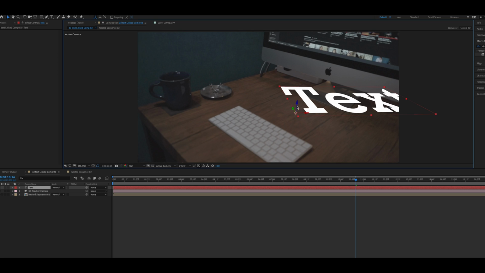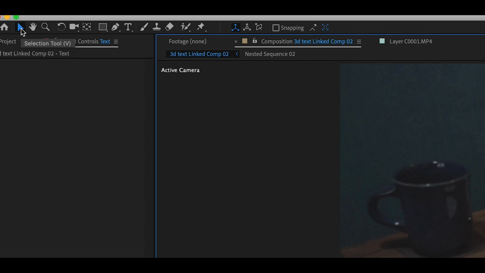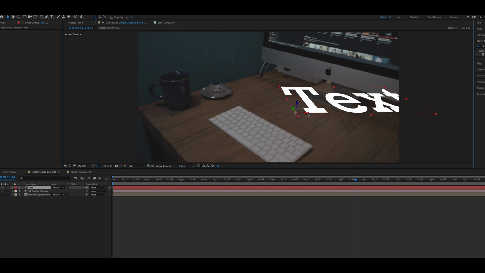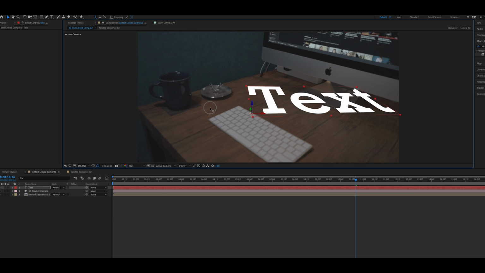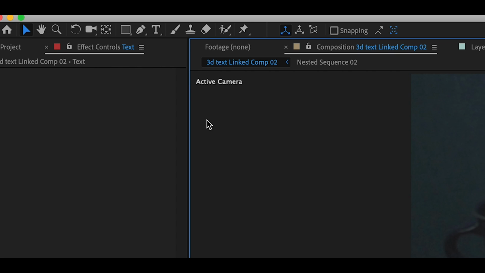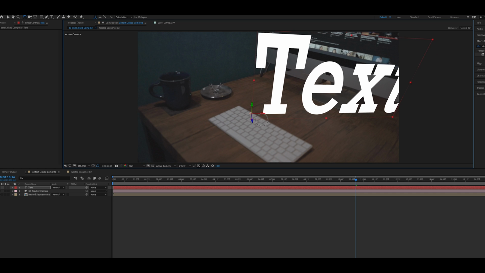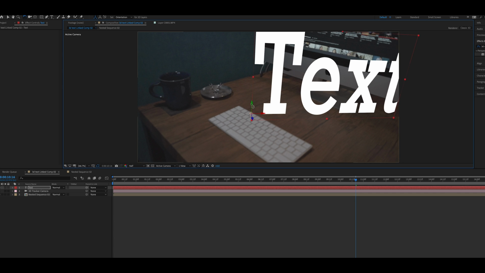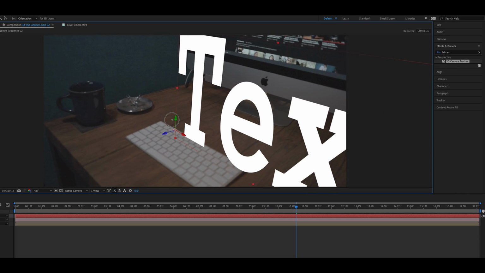So obviously this is not what I want, so I have to move those XYZ by selecting this arrow tool. And of course I want to change this XYZ three-dimensionally, so select this rotation tool, and now you can control those XYZ three-dimensionally like this. Well, this time I want to put this text at 90 degrees to the desk, so like this.